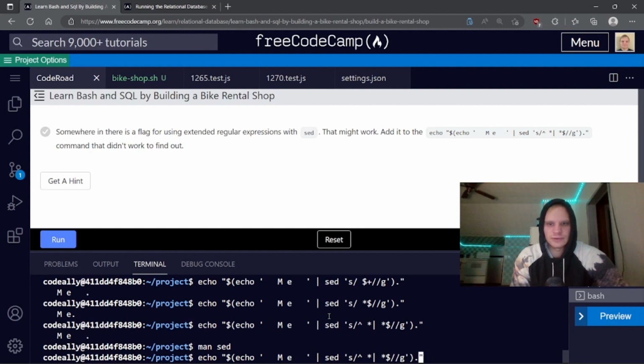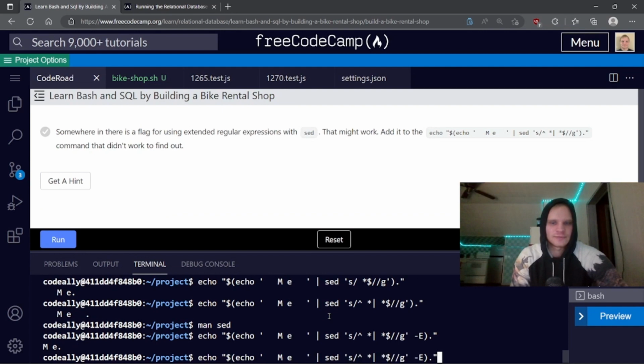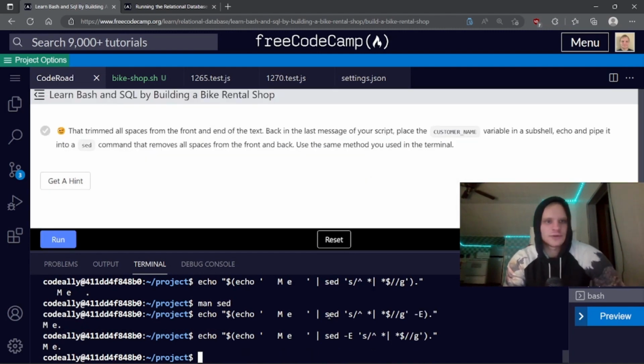So we can do the sed command is in here and dash E. I think that works, right? No? Add it to this command. That didn't work. I thought it was dash E, but maybe it comes before dash E here. There we go. Yep. That trimmed all spaces from the front and back of the text.